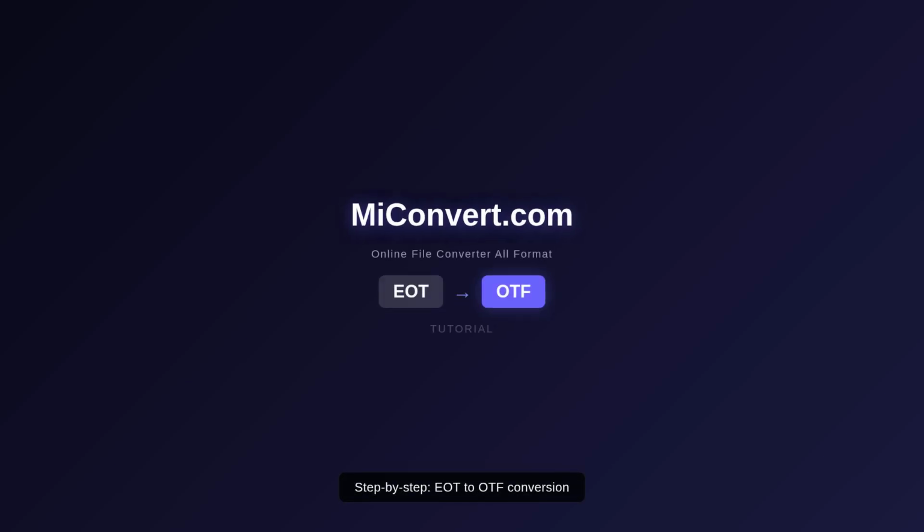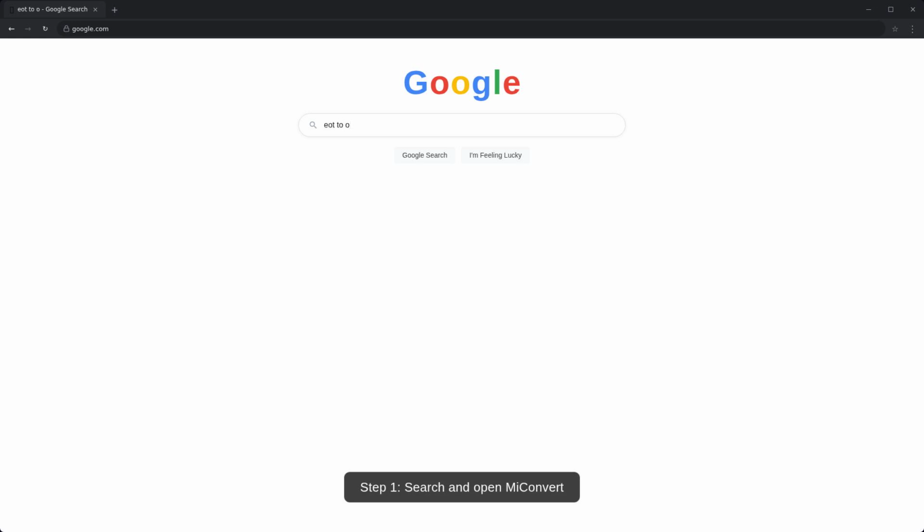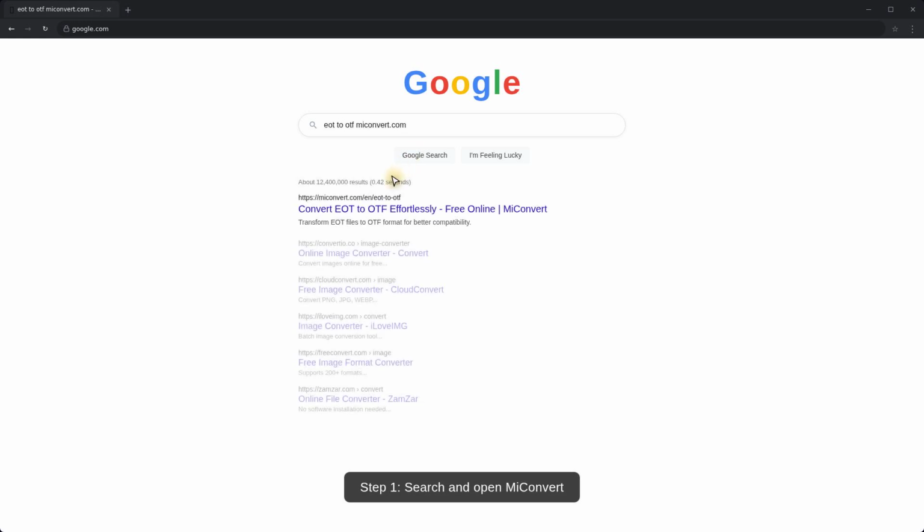In this step-by-step guide, you'll learn how to convert any EOT file to OTF format using MiConvert's free online converter. Step 1. Open Google and type EOT to OTF MiConvert. Click the first search result to open the converter page.